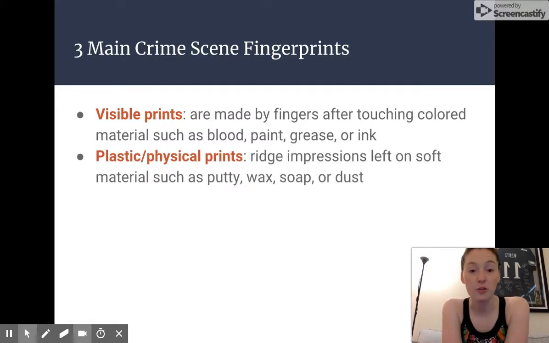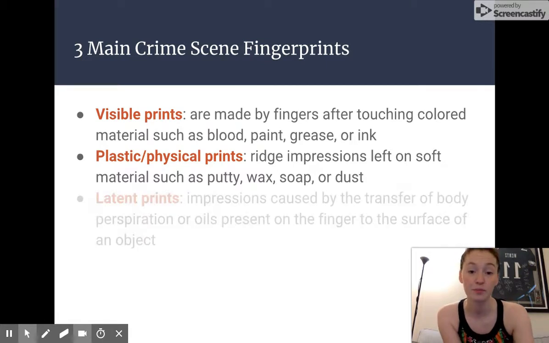There are these other prints called plastic or physical prints where they're physically embedded into whatever the material is. So impressions of the ridges of the fingers are embedded into a soft material such as a putty, a wax, soap, dust. Like, for example, if there was a melting candle wax or something was soft and while someone was touching it, that might have left a physical print.